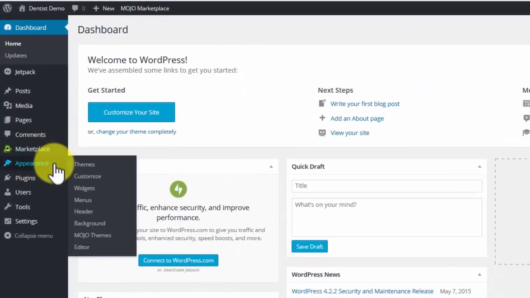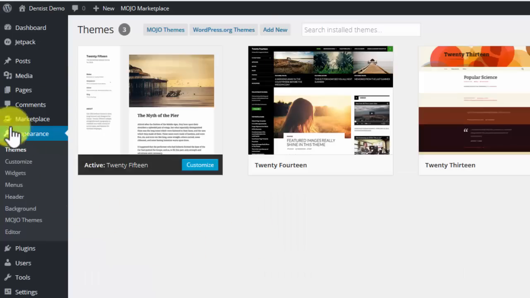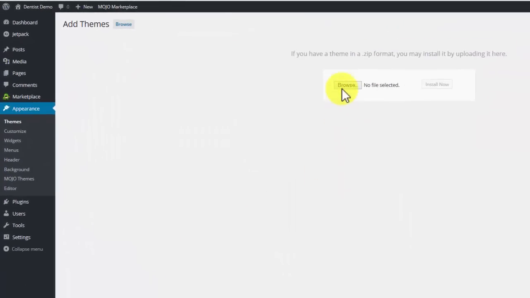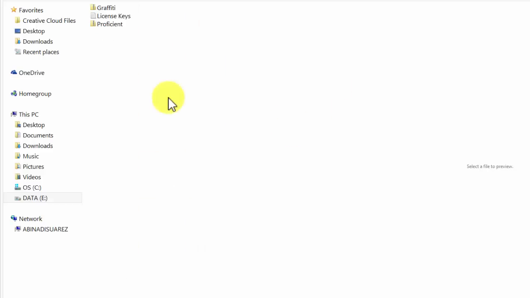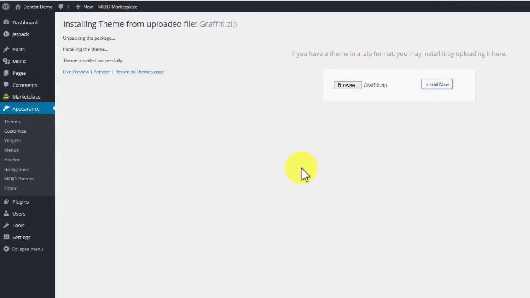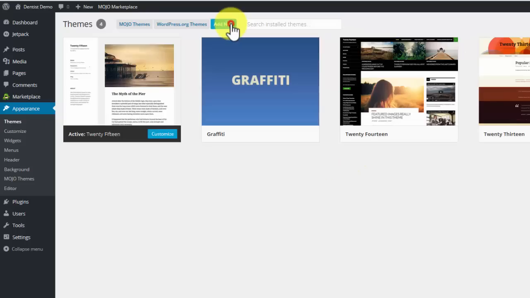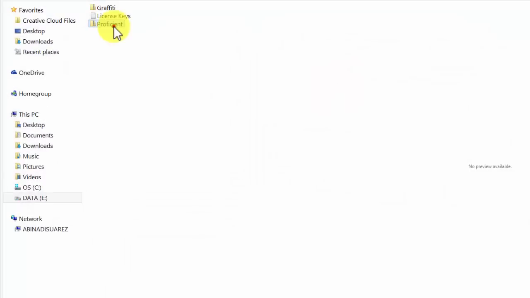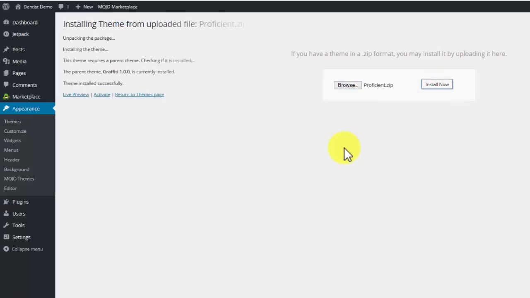Go to Appearance, Themes, Add New, then look for the files you got from us. There you will see two themes, the graffiti one, the world's number one WordPress business framework, and the main theme, the proficient. They both work together. Now choose the graffiti to upload it and click the Install Now button. You now repeat the same thing with the proficient theme. And then click the Activate button.